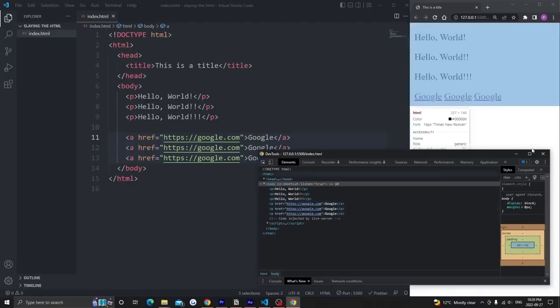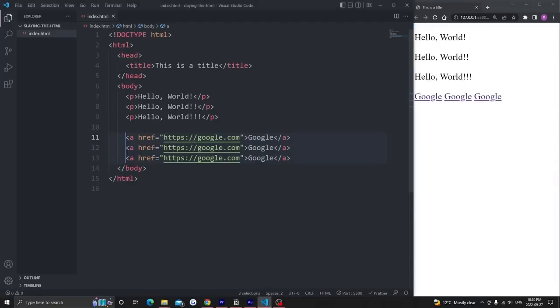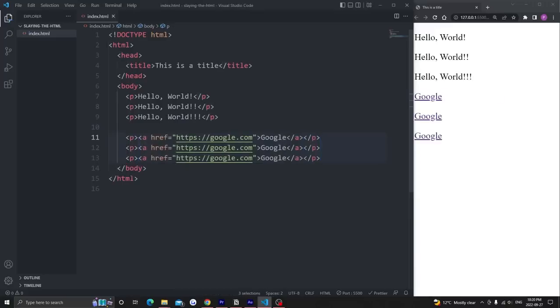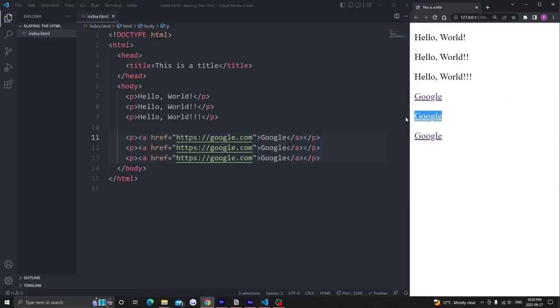You can nest your links inside a paragraph element to make them block level. Save your work, and now your links should be on separate lines.